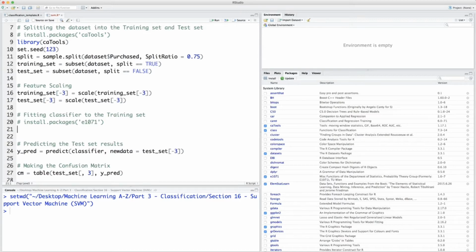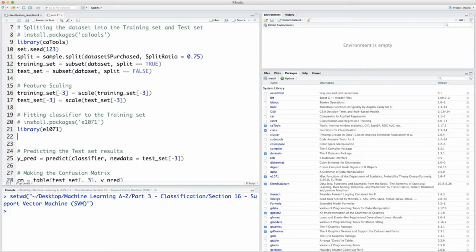Well, first we need to add this line, library(e1071), and that's in case you want to make some automated script that selects automatically your library here, because this won't be selected all the time. So you want to make sure that you select it. And now we are going to create our SVM classifier.